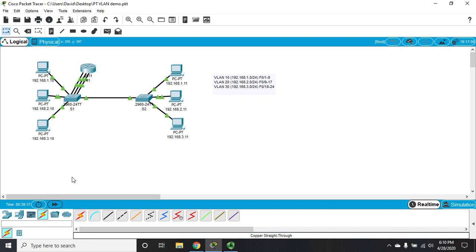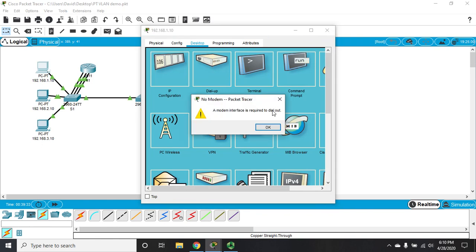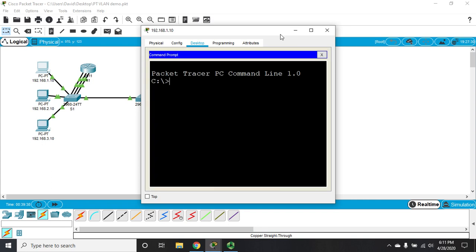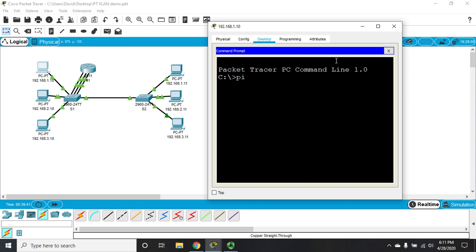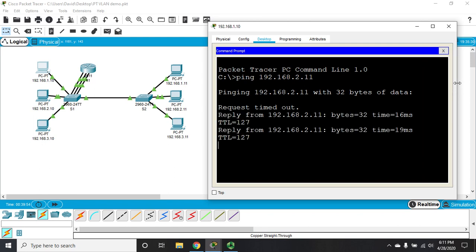Okay, now our legacy inter-VLAN routing is set up. And now I should be able to ping from, let's go from this PC to, let's do 2.11 in a different VLAN. So it's going to have to cross the trunk line, and it's going to have to be routed. So I'm going to ping 192.168.2.11. And this might take a second because it's got to figure some things out here. There we go. Now we're replying.